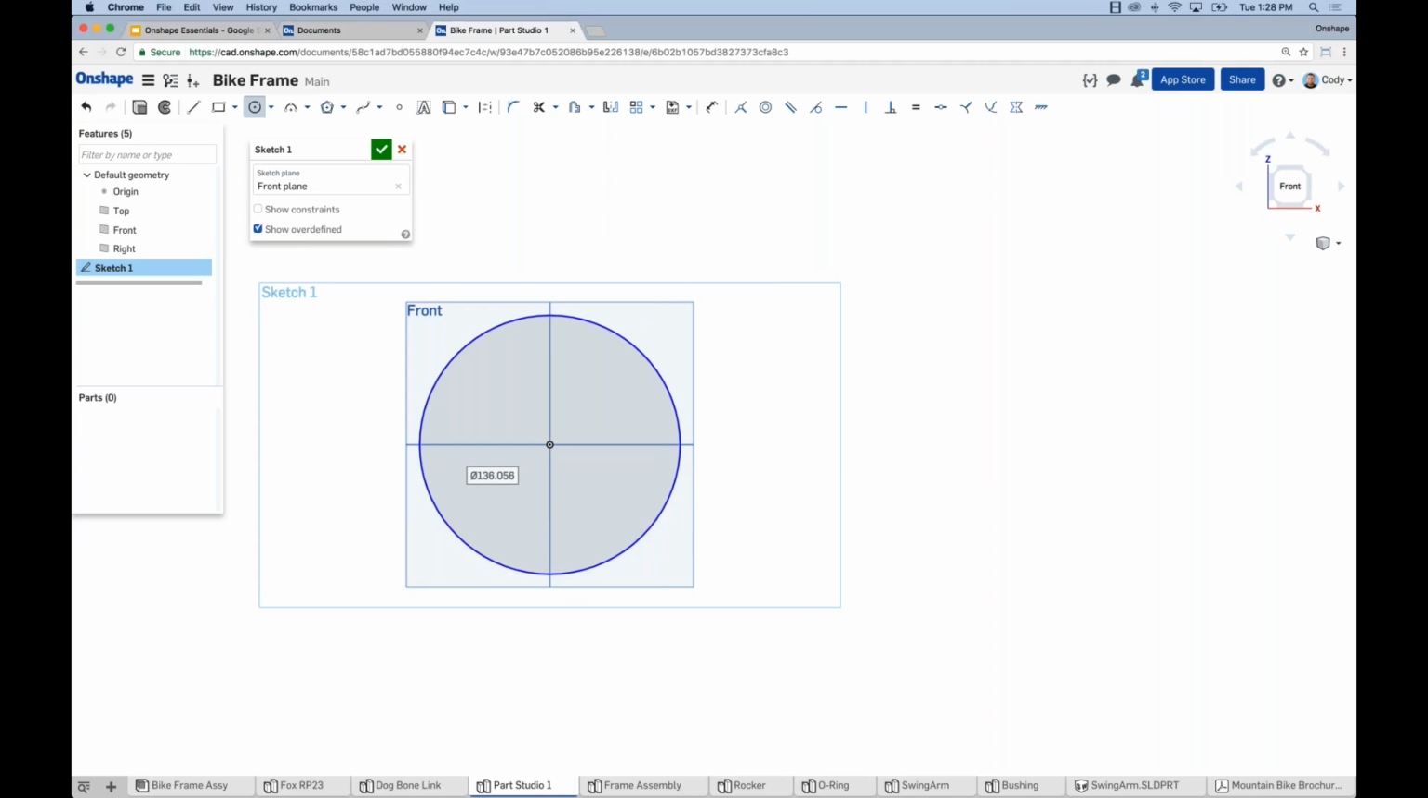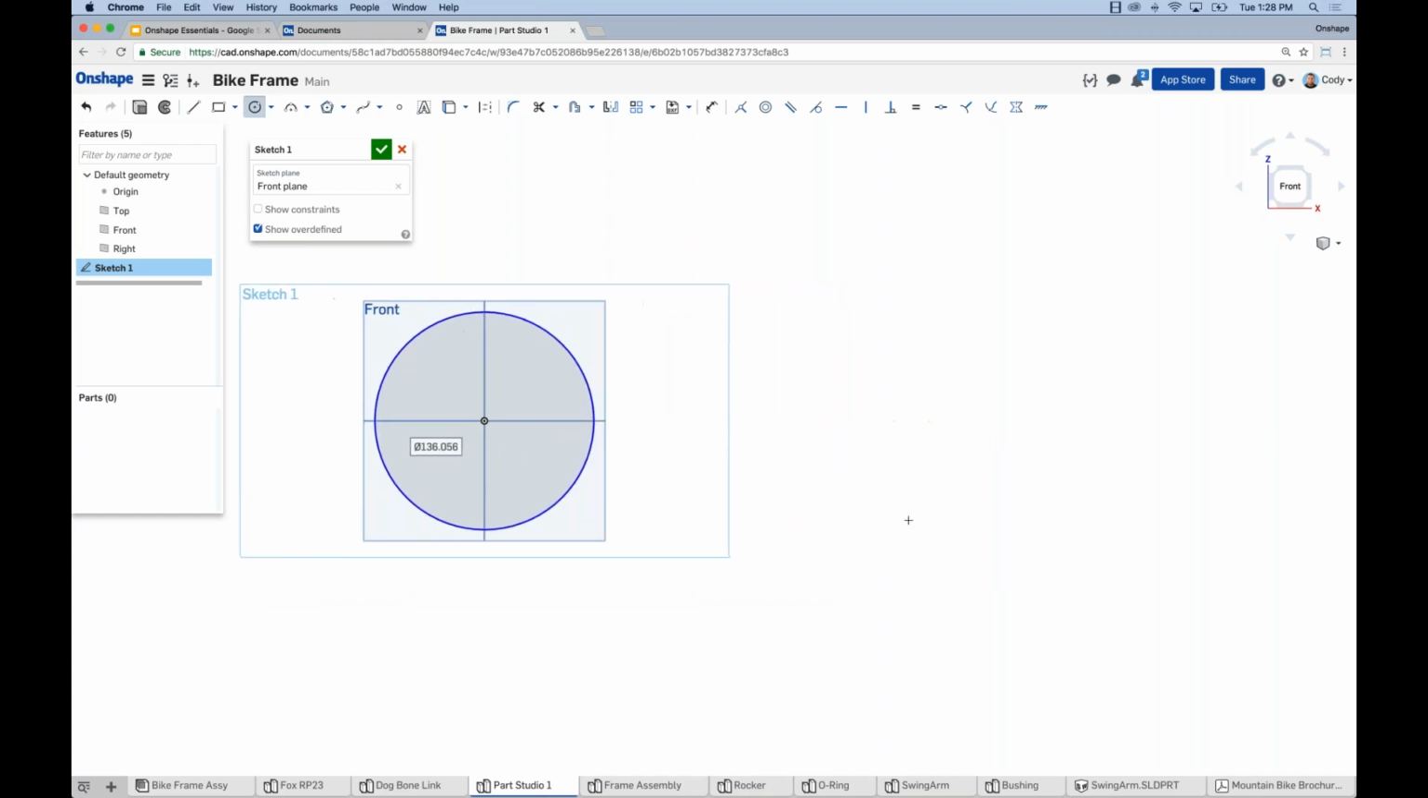Now, what I want to do is sketch another circle. I've created my first circle at the origin, and I want to sketch another circle to the right of the origin. And you notice as I move my cursor up, I get that reference saying, hey, this is horizontal to your origin. And I want to place another circle. So again, left click, move out, left click, and now I have two circles in my sketch.